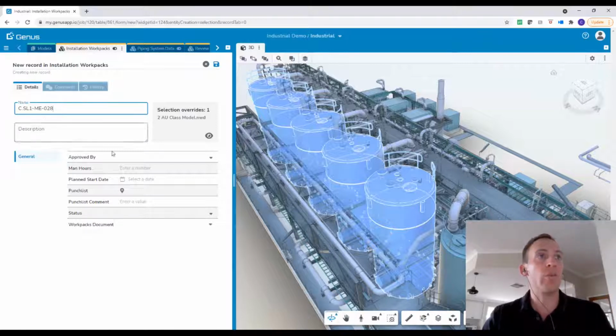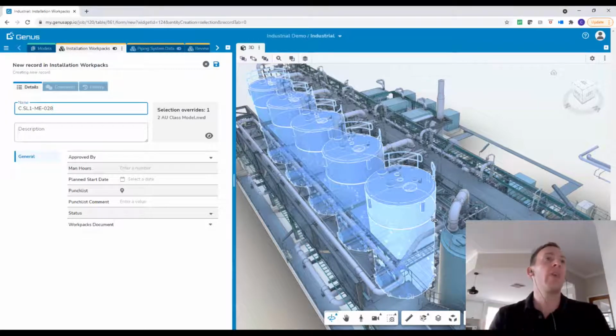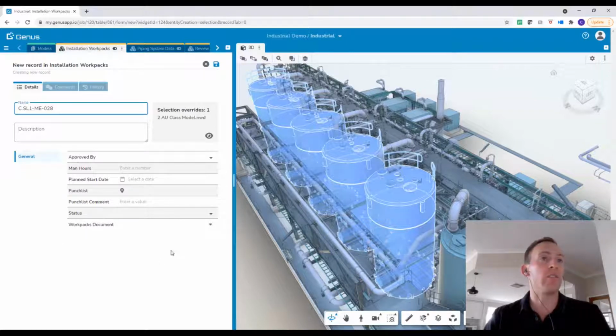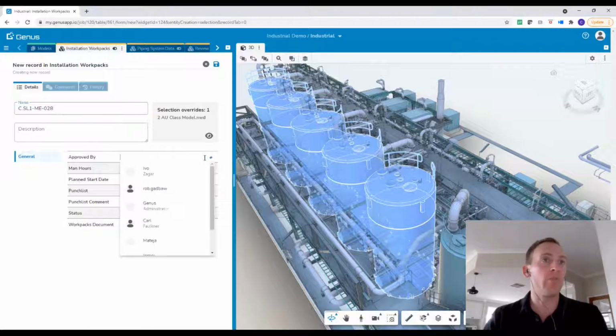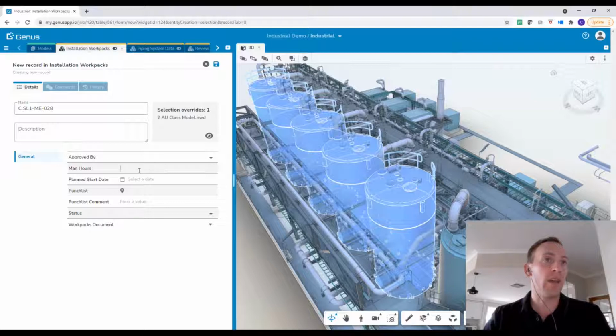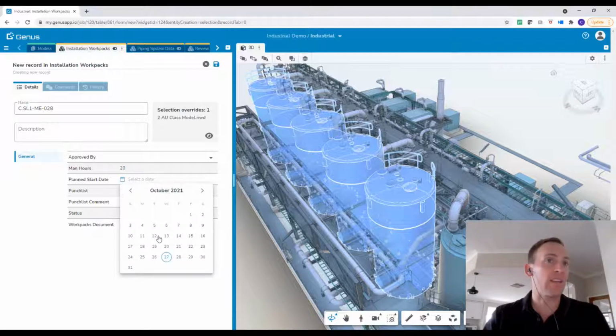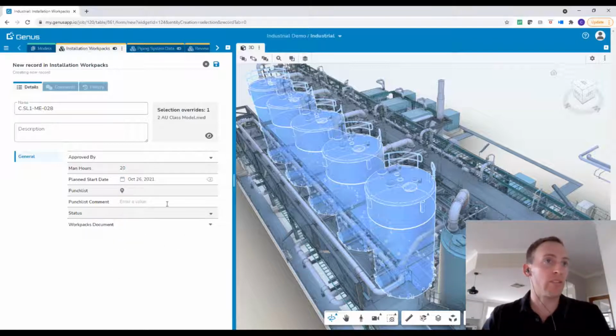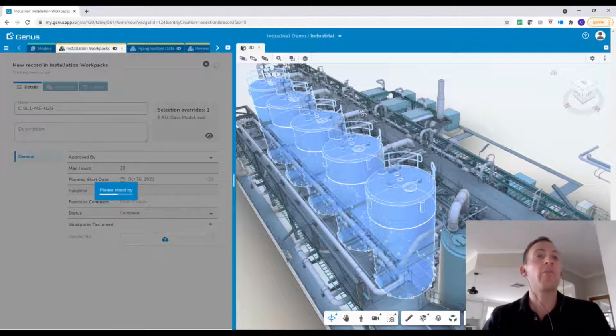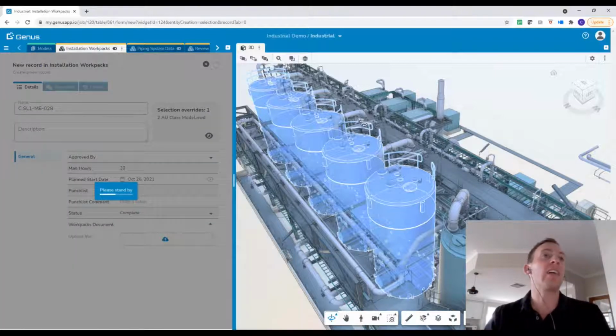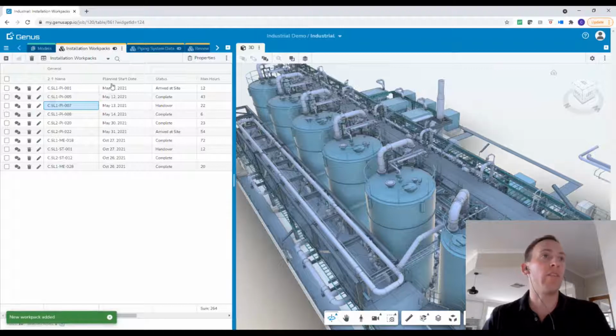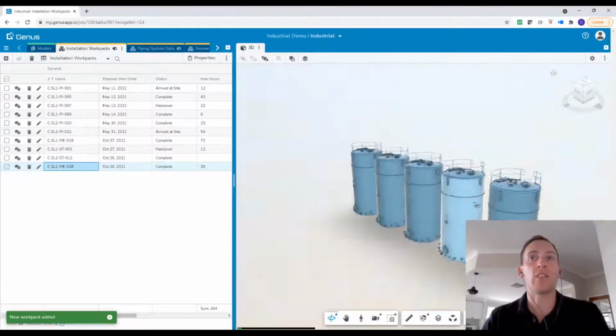And you can see it takes the work pack number that's on the object, and it gives me the different inputs or column headers that I can add data to. For example, approved by, I won't add anything in there, but man hours, for example, if I had man hours, I wanted to add a date, for example, punch list item, punch list comments, status, for example. If I wanted to add a work pack document, I could do that there as well. So I've pressed save. That will then create that additional record within the table on the left-hand side. So you can see now I've created that additional work pack.